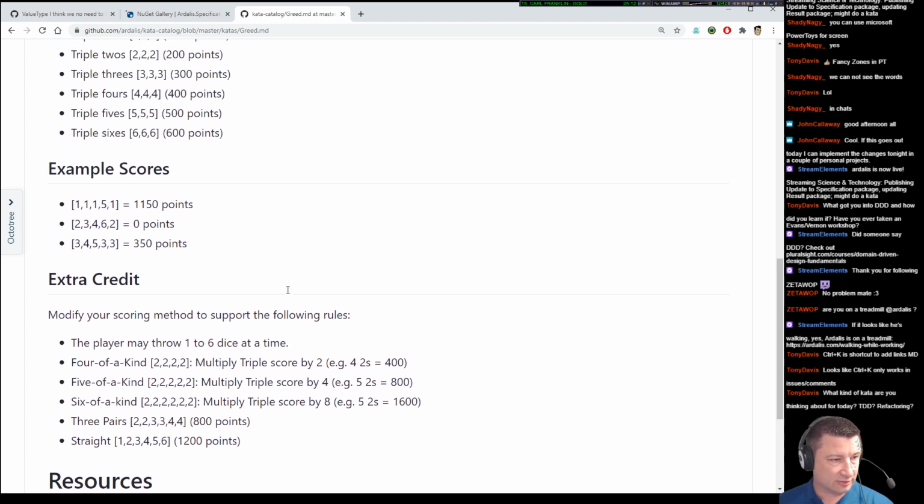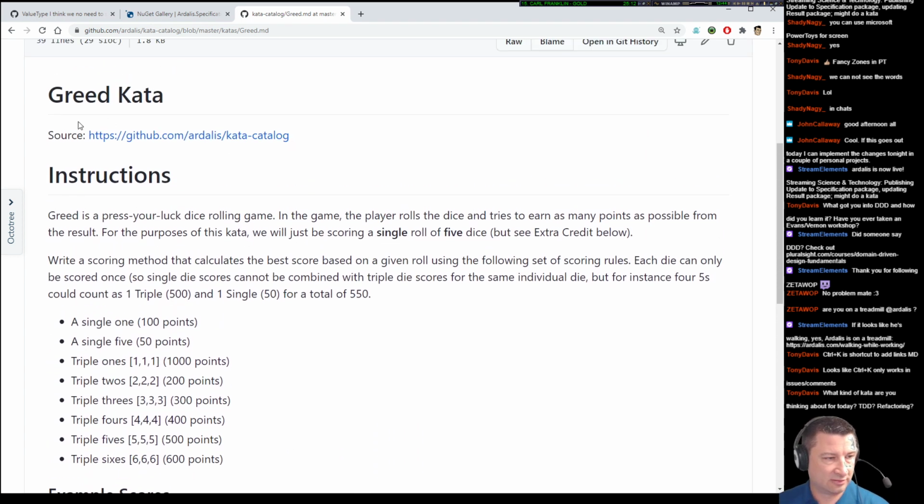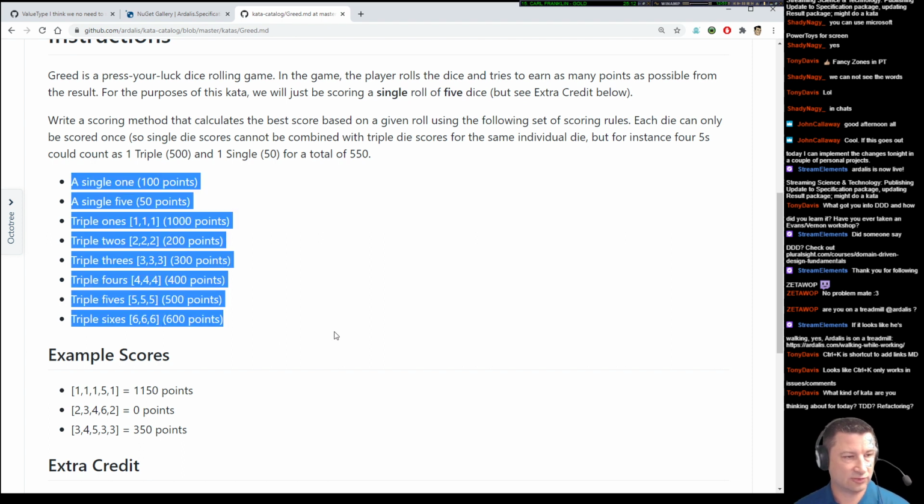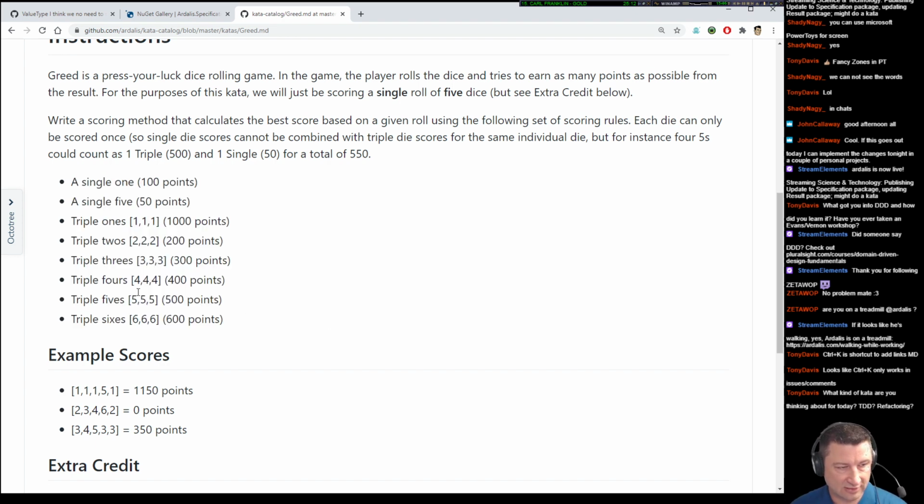So yeah, the greed kata is basically like Yahtzee. It's a dice game. So you throw a bunch of dice and then you try and get points based on pulling out combinations of dice. So in this case you roll 5 dice for the start of the kata and try and figure out what your score is. And so you're just writing a greed scorer that calculates the maximum score that you would get from a given roll based on these rules.